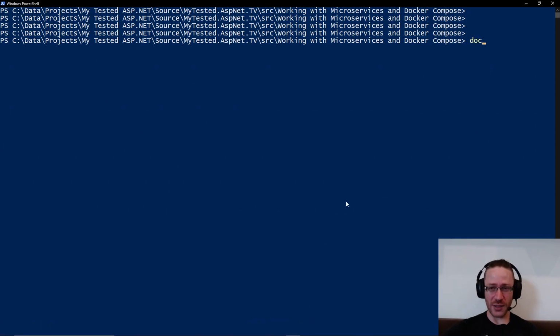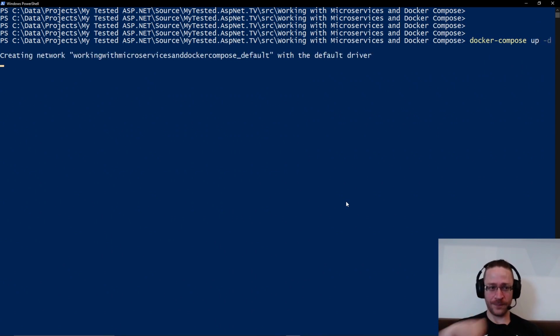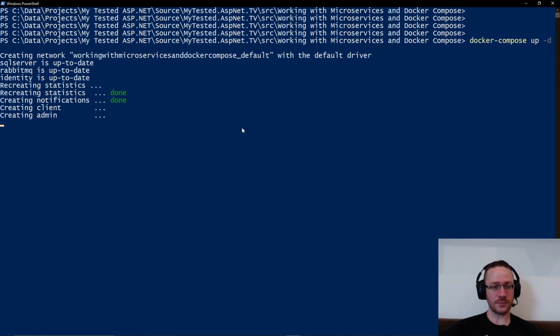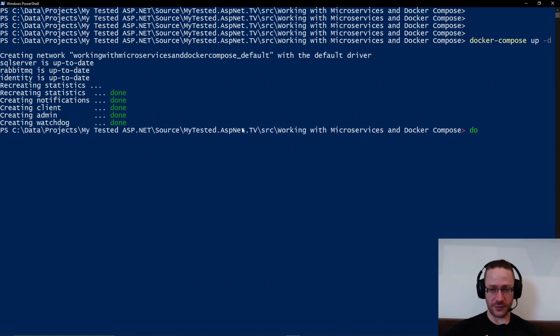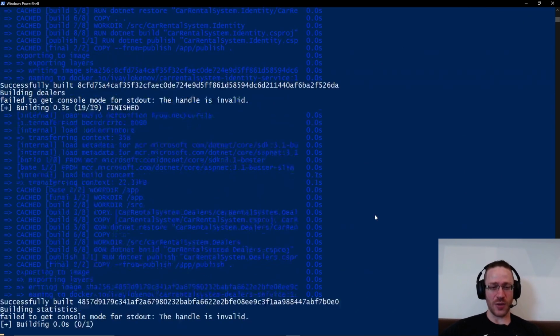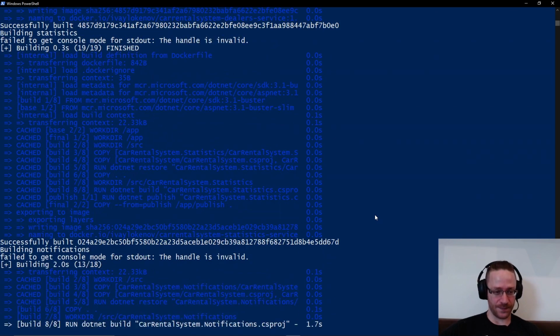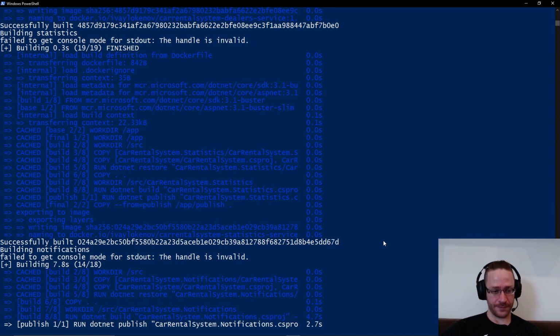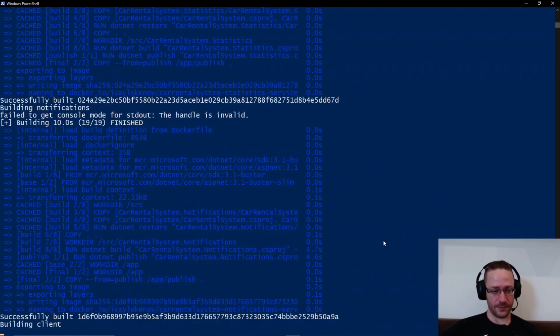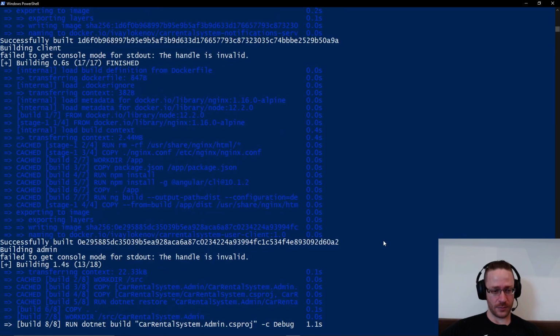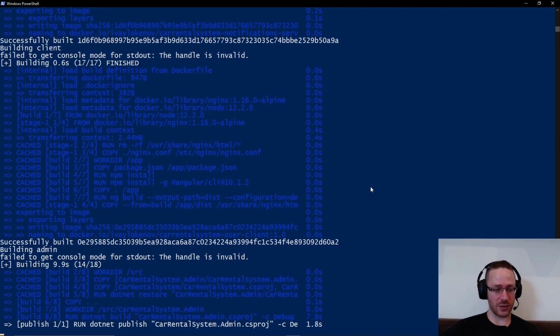Now let's go and run it and see whether everything is working correctly. Docker compose up -d. Well, I forgot to run docker compose build, so let's run that first. This will build all updated images, for example, notifications. Then the admin. We can see that the Angular build was fast because it was already built and nothing has changed.